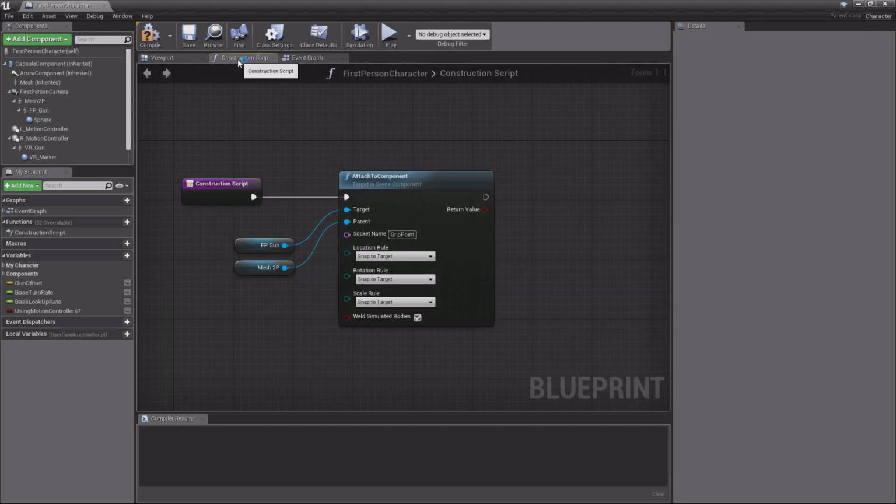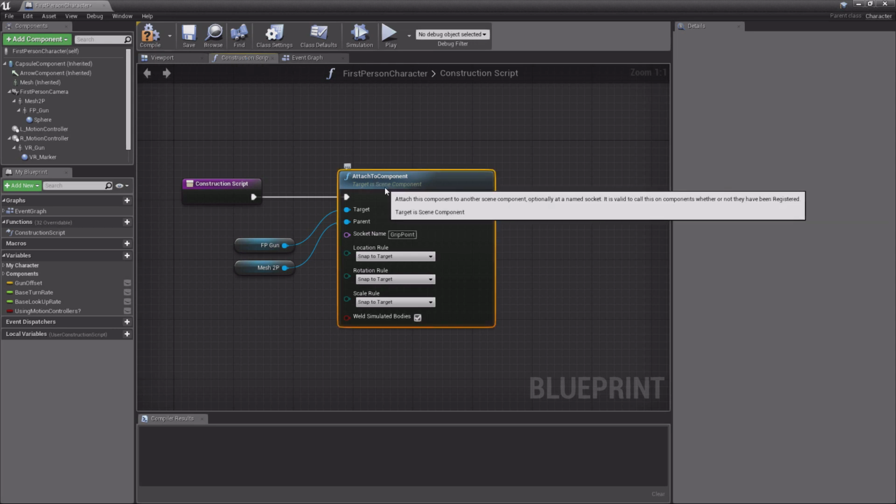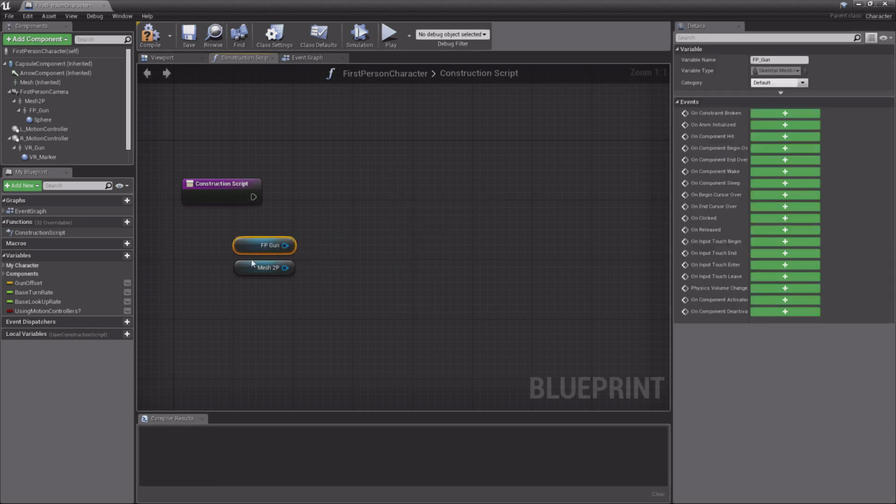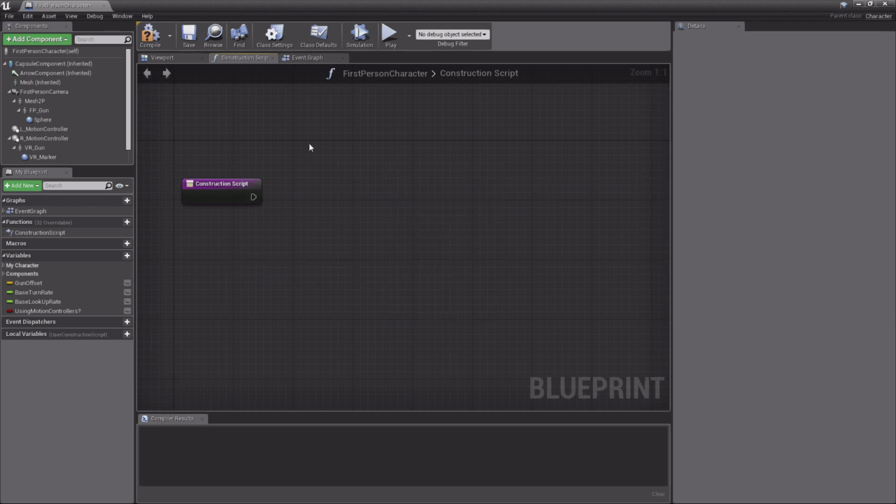We also want to go under our construction script here, and we're going to delete this entire thing. We're going to leave the construction script, but we want to delete attach to component, and we want to delete these 2 components.